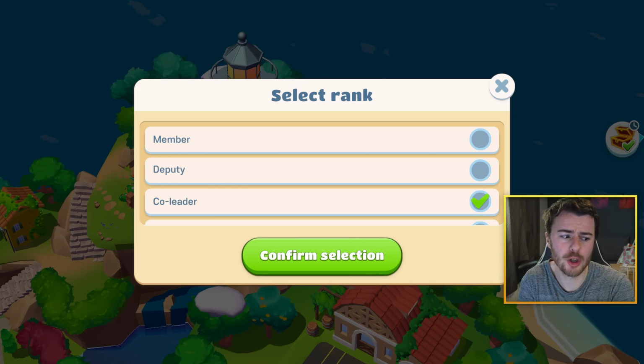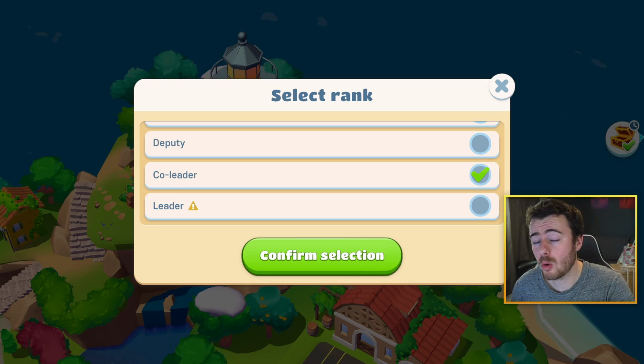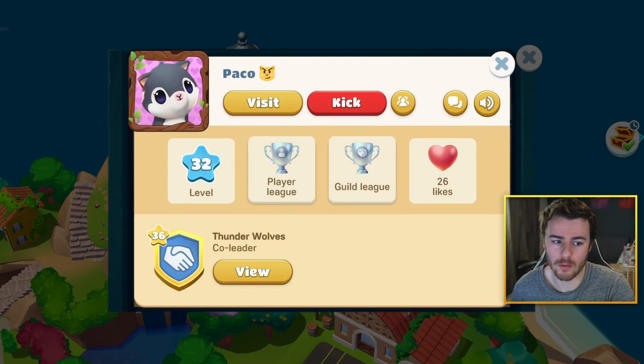And if you're a co-leader, you should have it for everyone except the leader. Now, Paco is my co-leader, so I don't want to change that. I'm happy to leave him there. But if I was going to change him, what I would do is click on that rank, then click confirm selection. But I want to leave him as my co-leader, so I'm just going to go off of that.